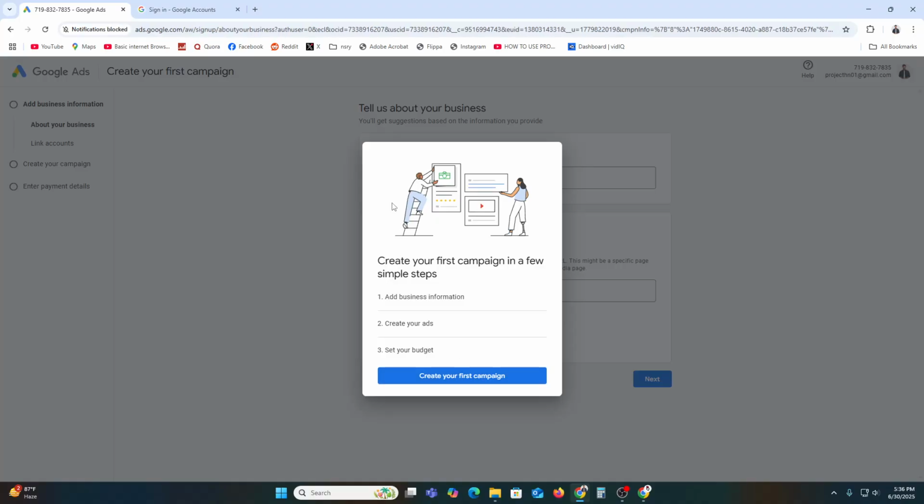Whenever you arrive the first time, you will get this pop-up with text that says create your first campaign in a few simple steps. You just need to add your business information, create your ads and set your budget. Don't worry, you can still create a campaign later. Expert mode just gives you full control over the account setup. Then you just need to create an account without a campaign.